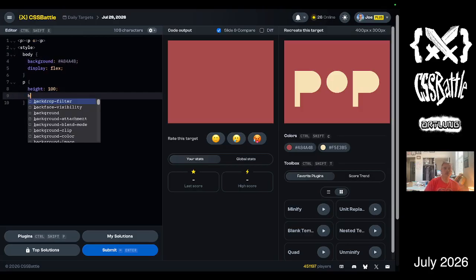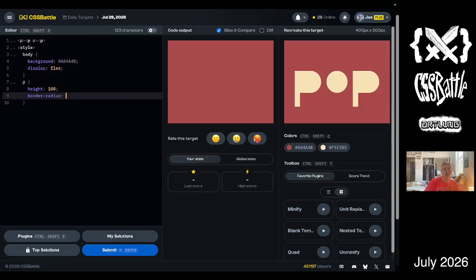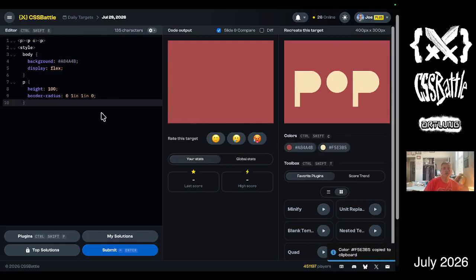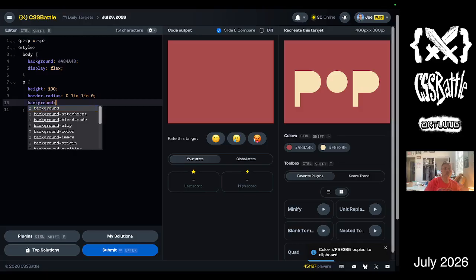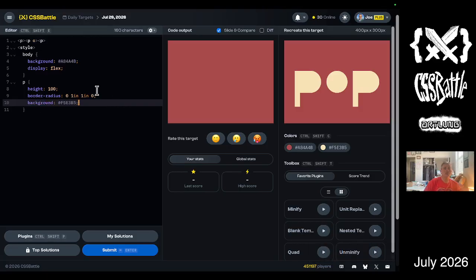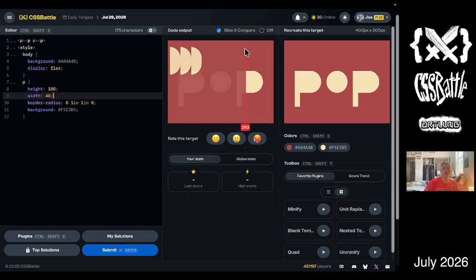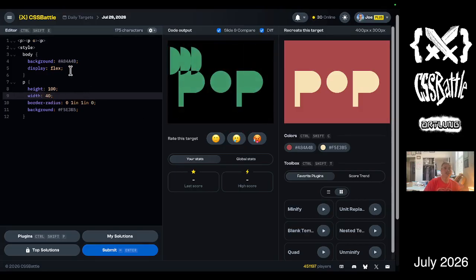And we're going to say border radius 0, 1 inch, 1 inch, 0, and margin. Actually, I don't care about margin. I just need a background, huh? And I need heights if I'm doing flex. That's what or I need widths. There we go. So this is what I've made so far. It's not what I want.